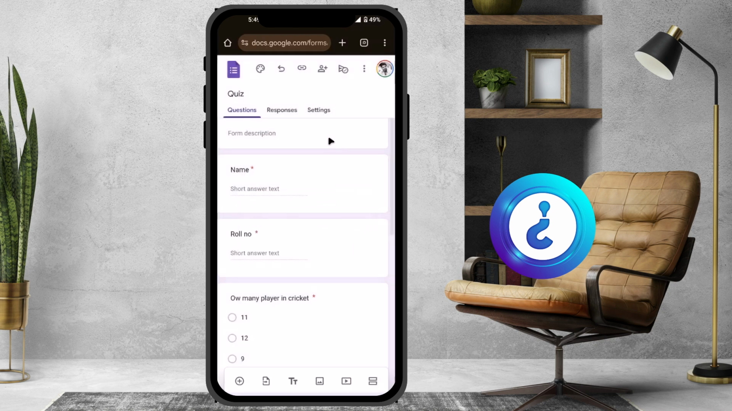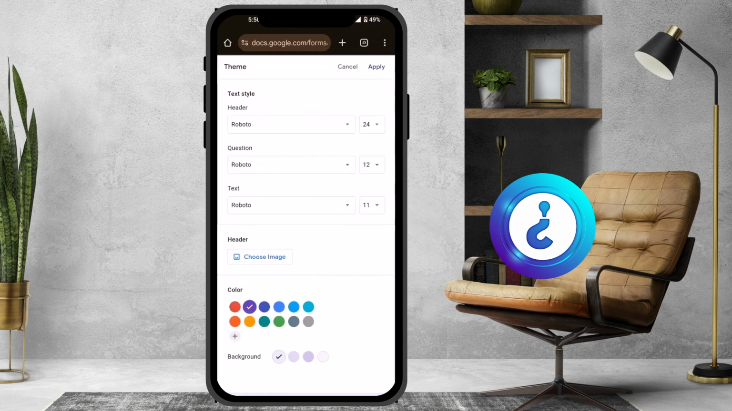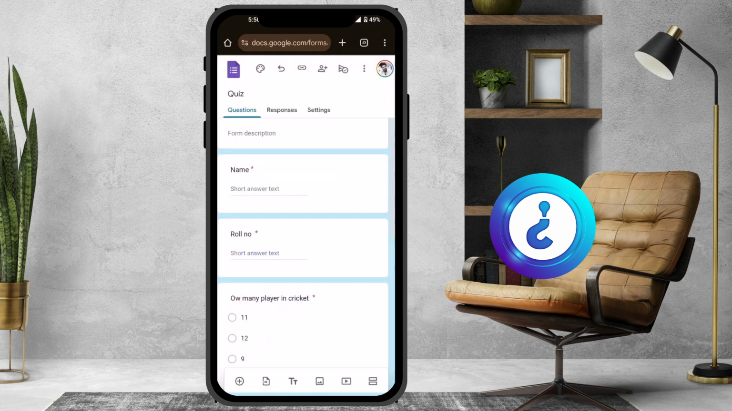Now I just want to change the color of the details about the questions, everything. Just click here for the colors. For example, I just want a blue color, background in blue, and when I apply it, the colors will automatically be added.